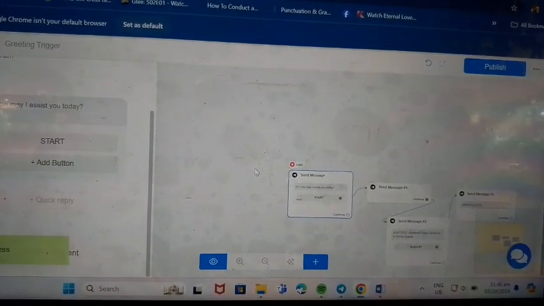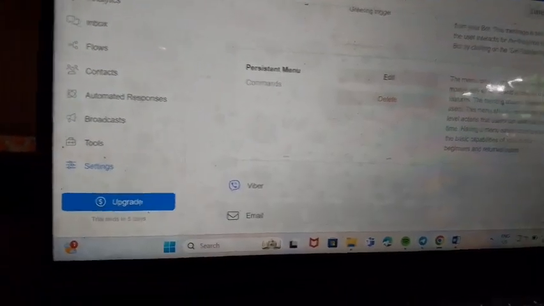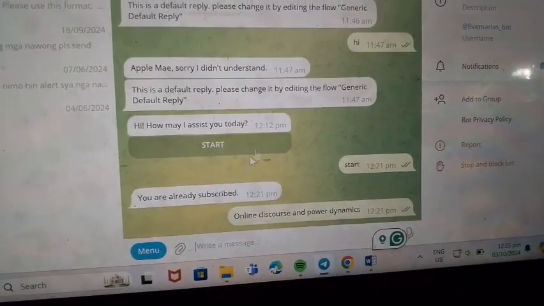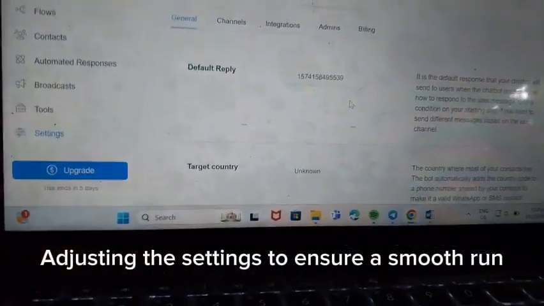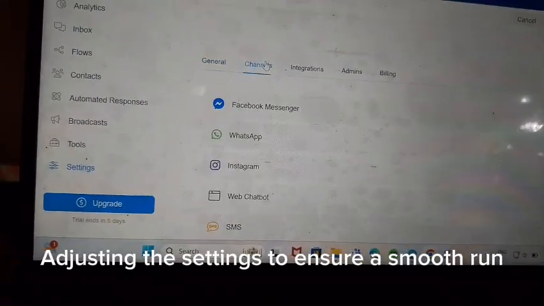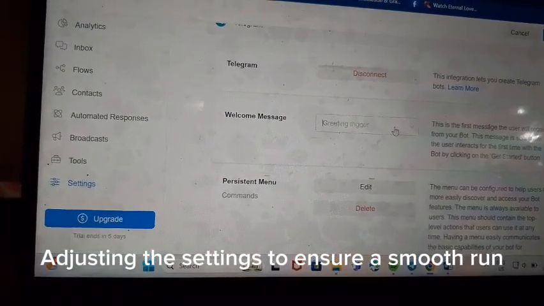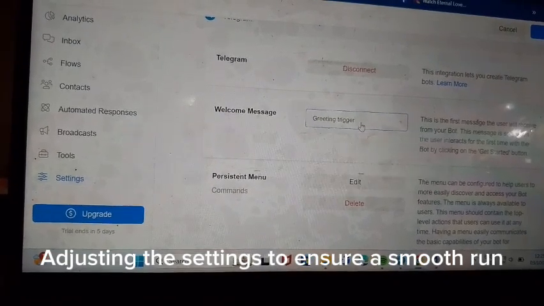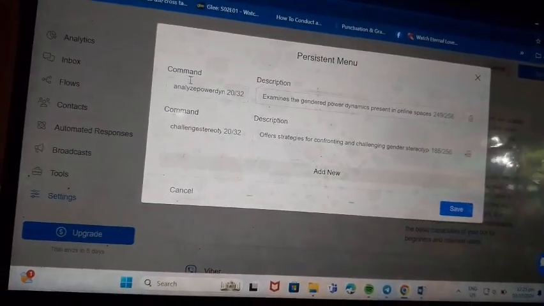After all of that, you press the publish button, and now it's published. Okay, so after a series of trial and error, as it did not work, I went to the settings to ensure there, and I went to channels, I went to Telegram, then for the welcome message I switched to the one I made, and with the persistent menu I also added a description and the command.